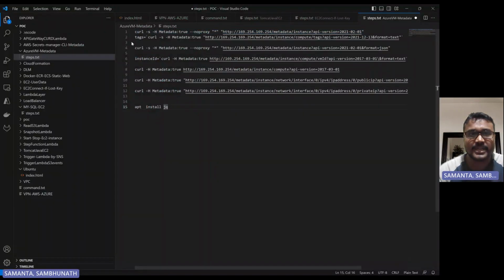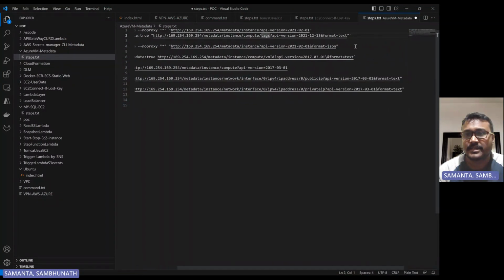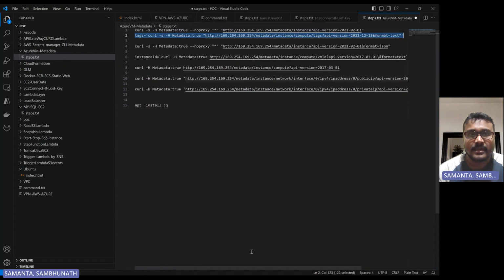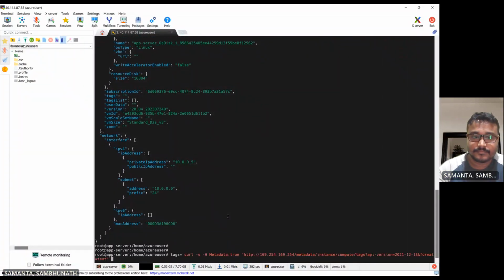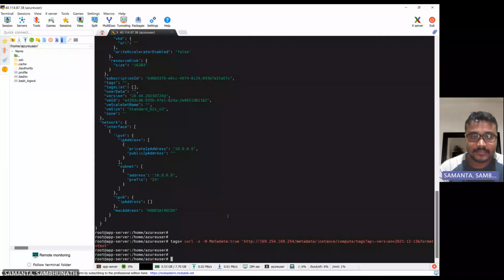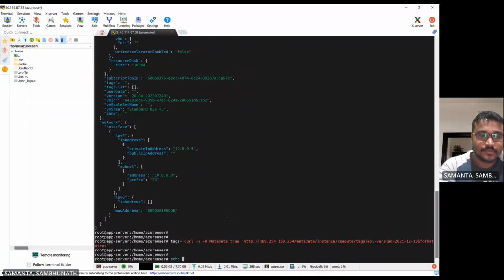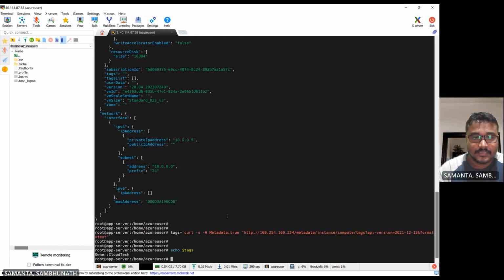So let me show you how we can get the tags. This is the command I wrote here for the tag, and it will print. And then if you just echo this tag, we will be able to see that tag. So let me show you that. Okay, guys, see, this is the tag we have. If there are multiple tags, we can get those also.